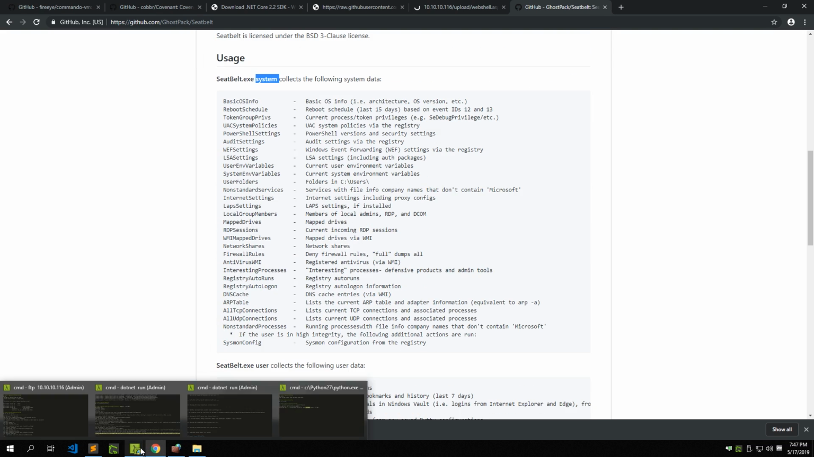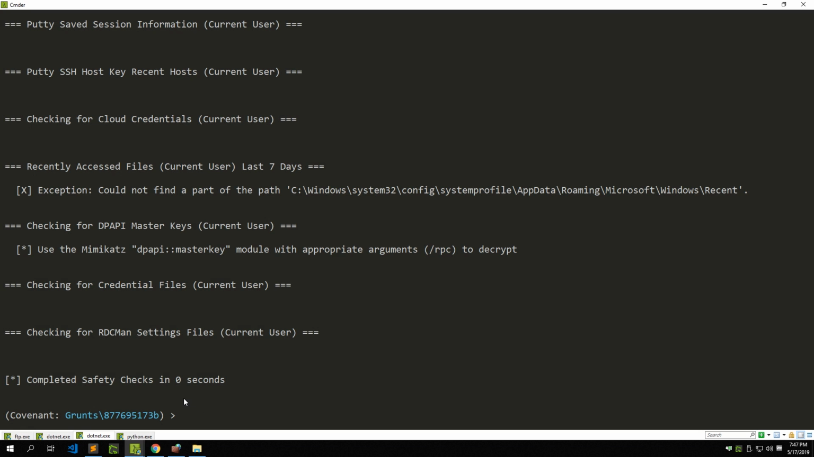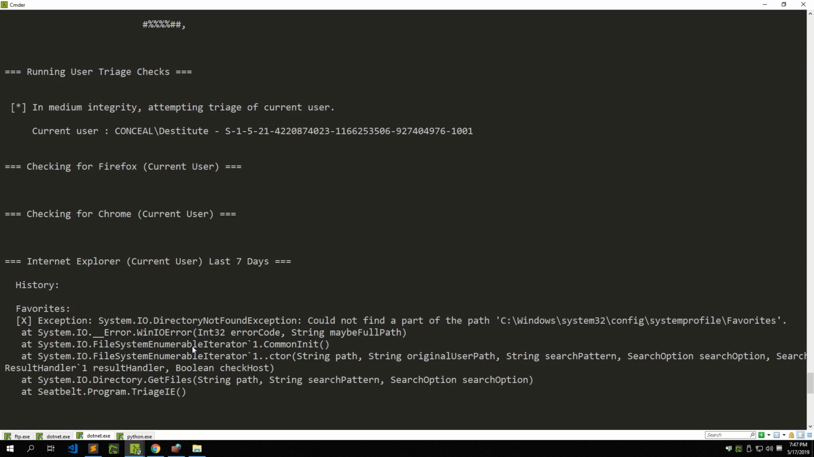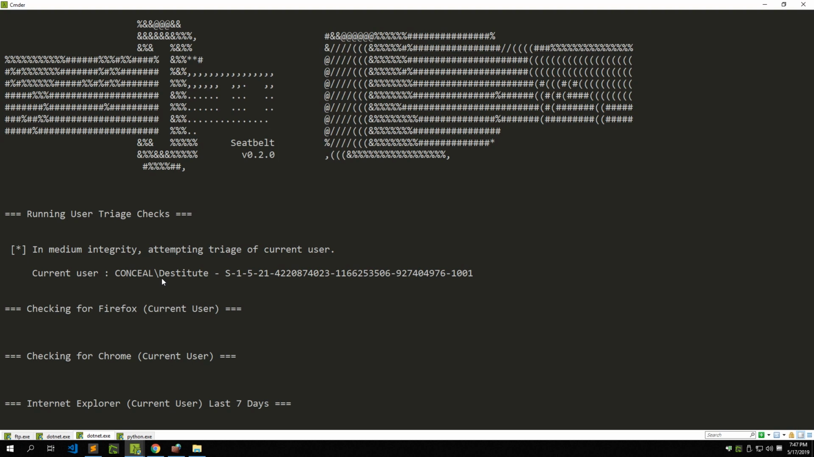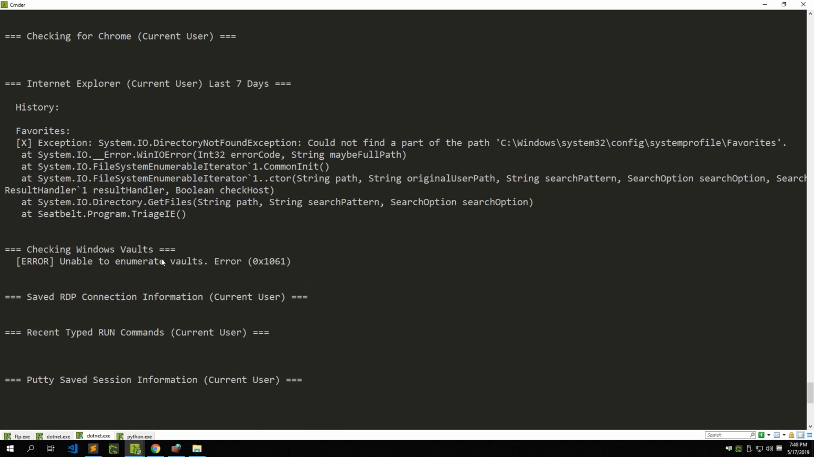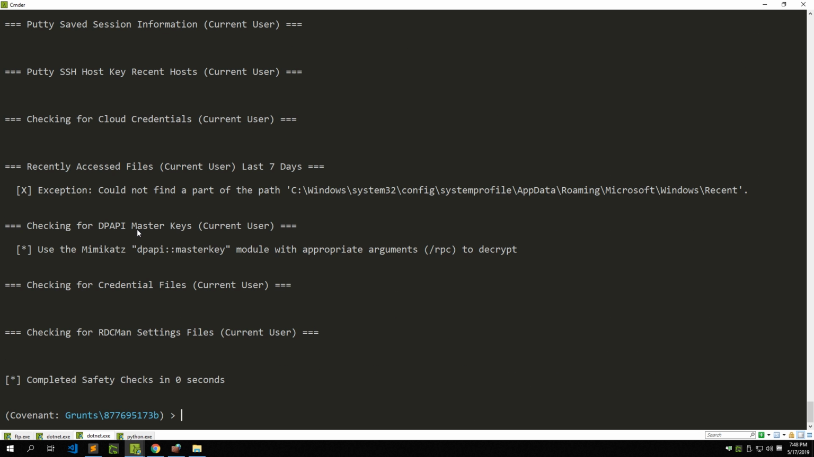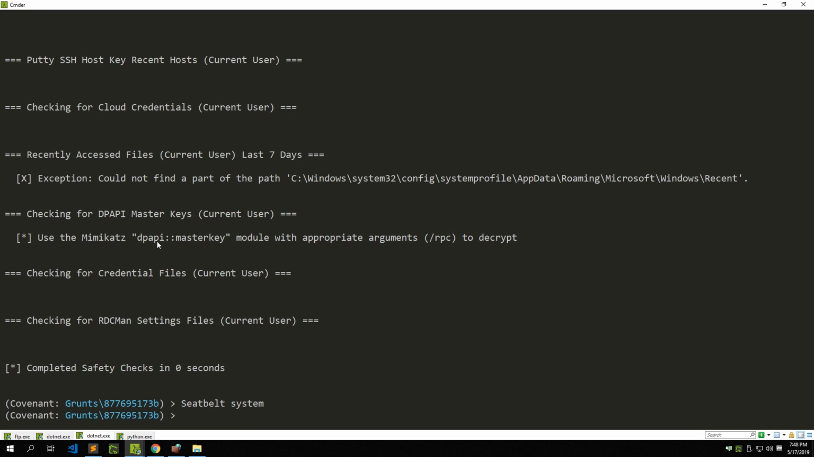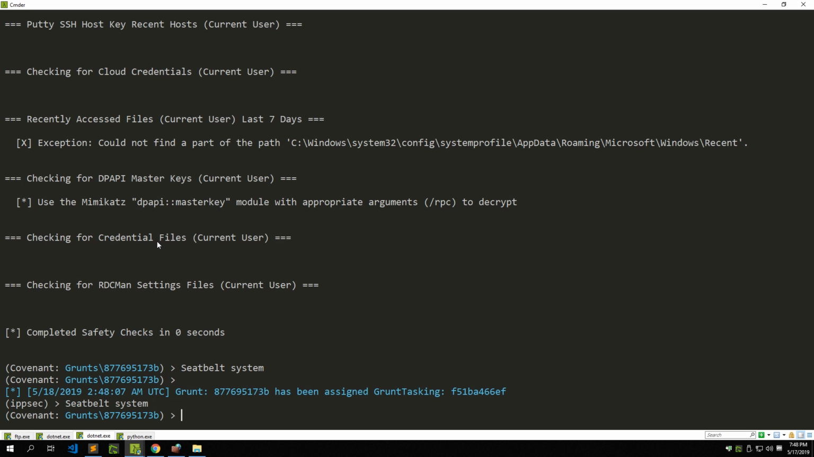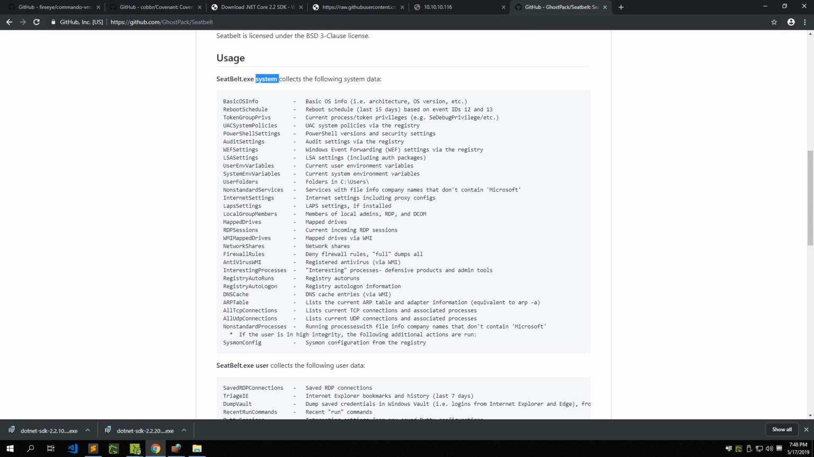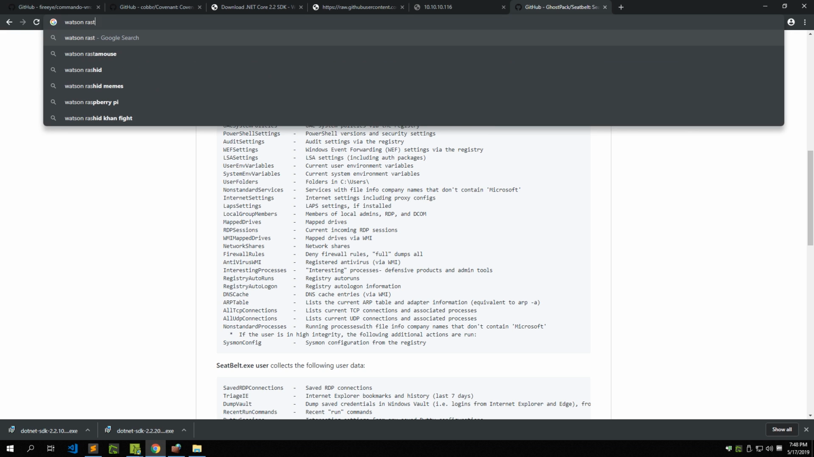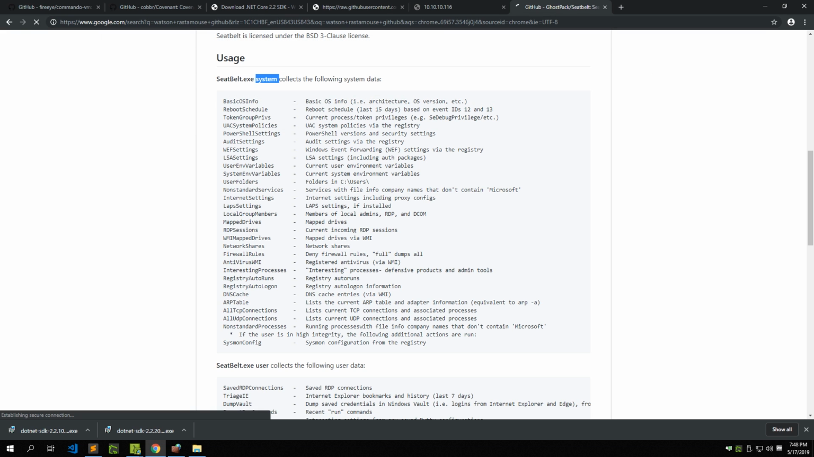So let's go back to CMD. And we see Seatbelt has run: current user, Firefox, Chrome, IE, Windows Vaults. So let's do seatbelt system to run those checks. And while that goes, let us download Merlin or Watson. So Watson, Rasta Mouse, GitHub.